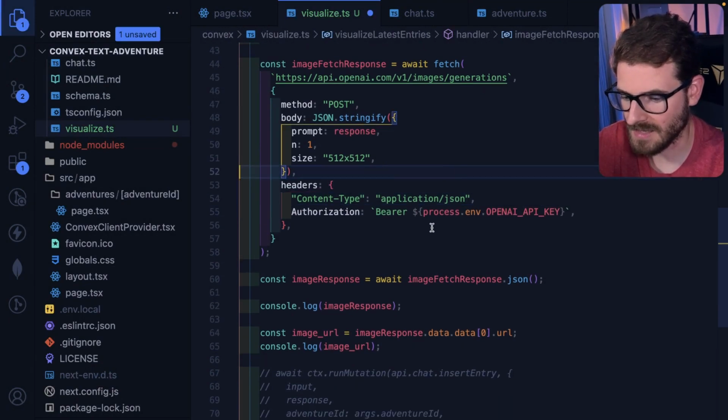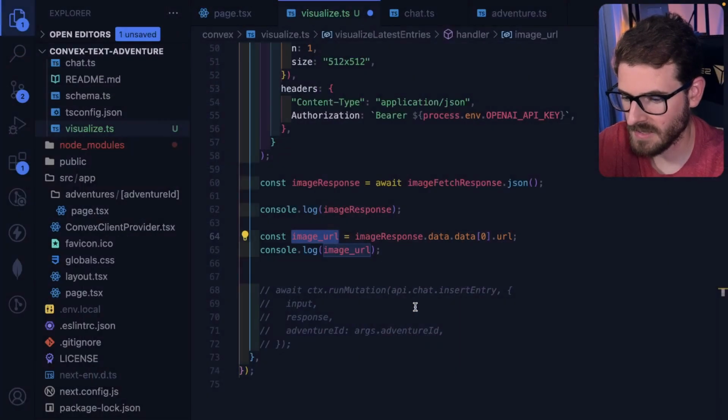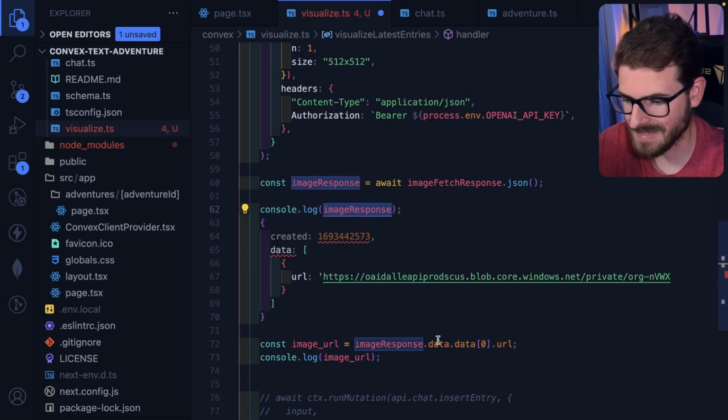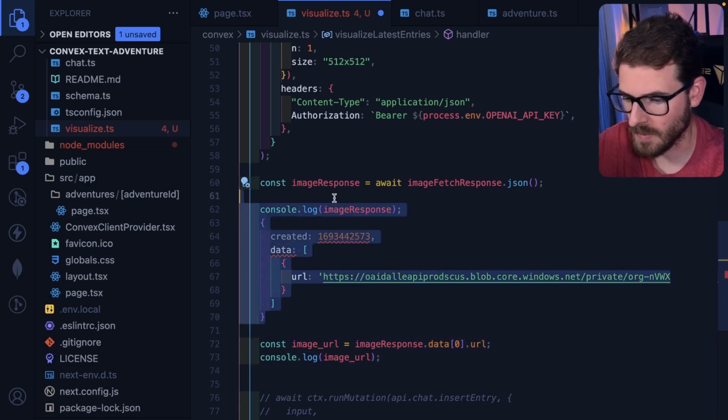And let's go ahead and see. So this is what the format looks like that we logged out here. It's going to look like this. So technically we should do image response, data, the first entry, URL, and that's what we need.